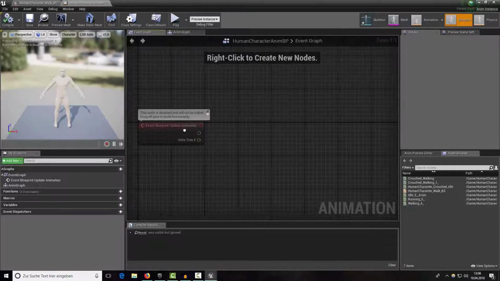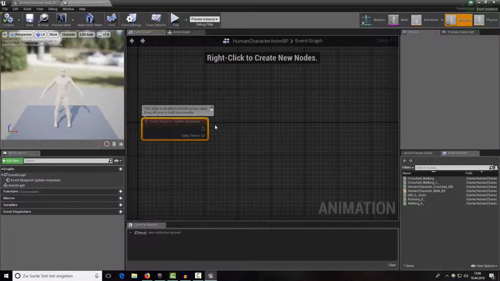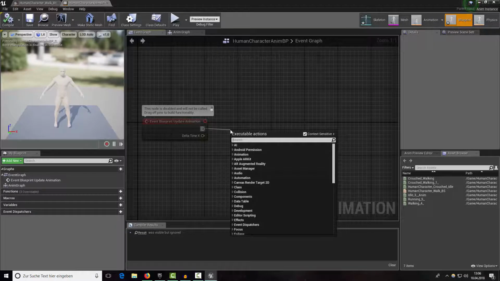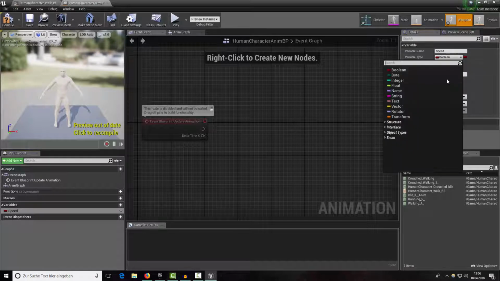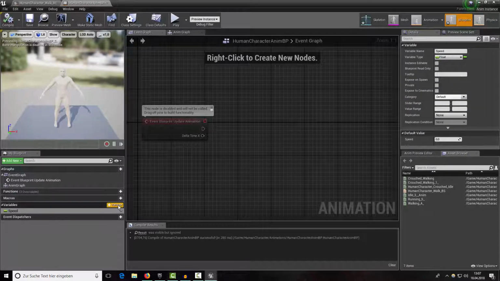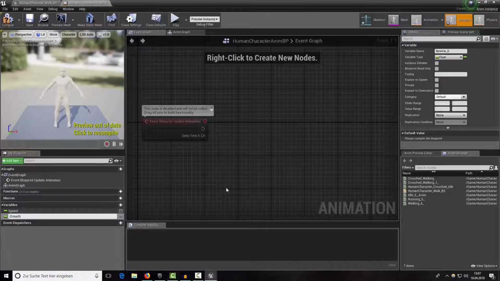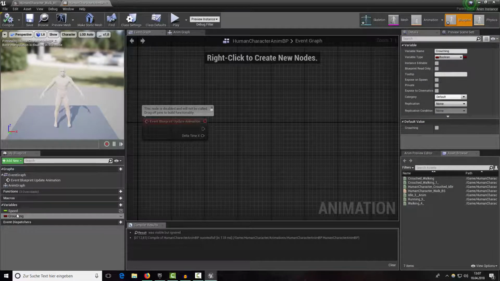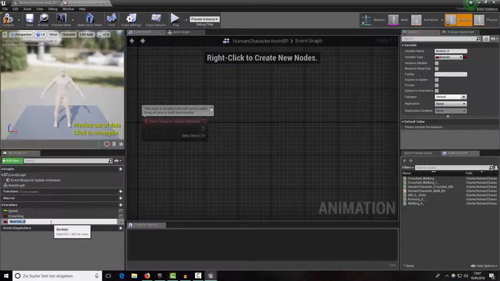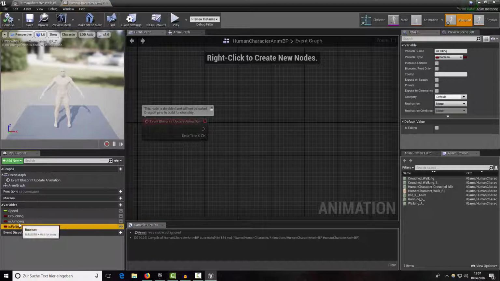Yeah, but first of all we want to go into our event graph, and now we just need to create a little script in here. First of all we need a variable called speed. Just name it speed, and it's a float, and a new variable called crouching, and that should be a boolean. And I think that should be it. Okay, except for is jumping and is falling. We will use these two later on and not in this part.